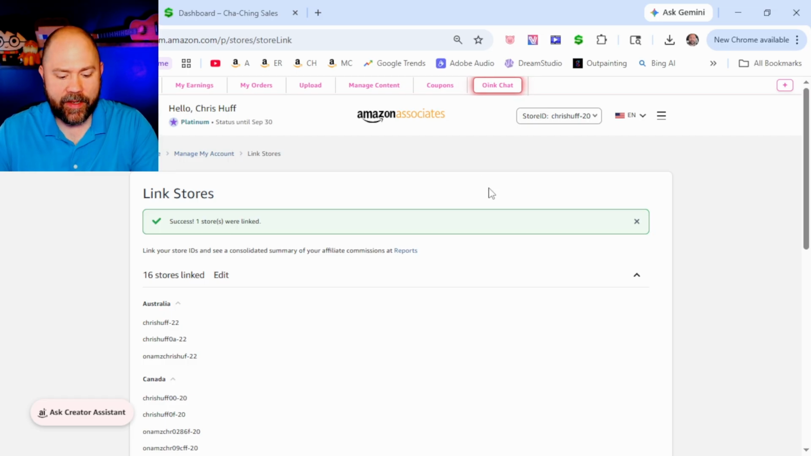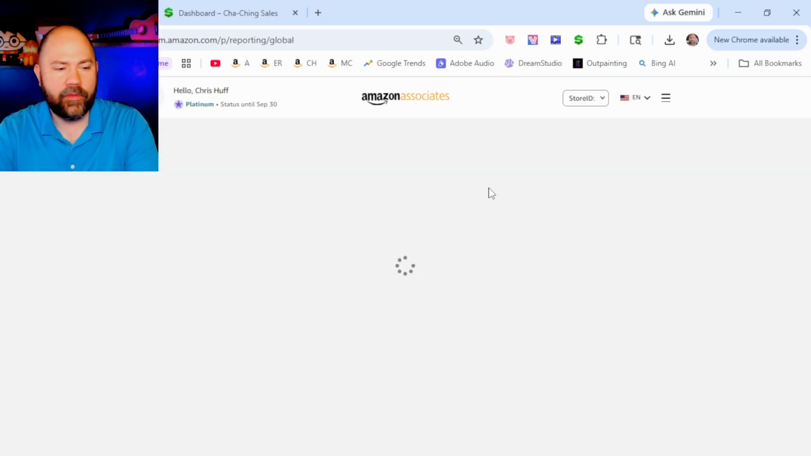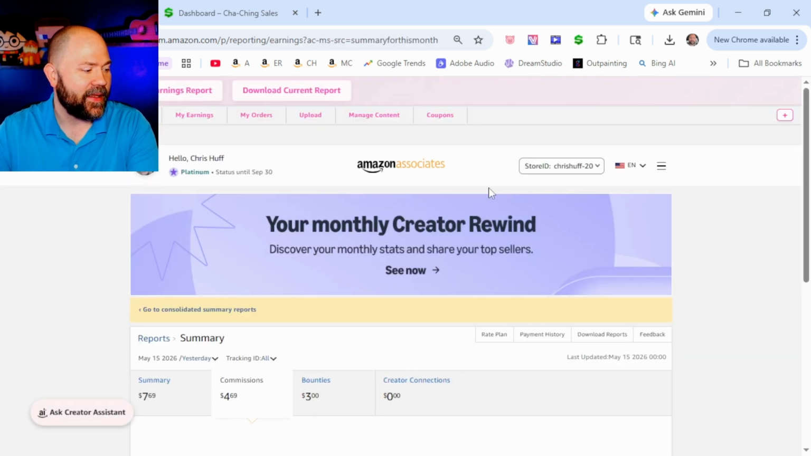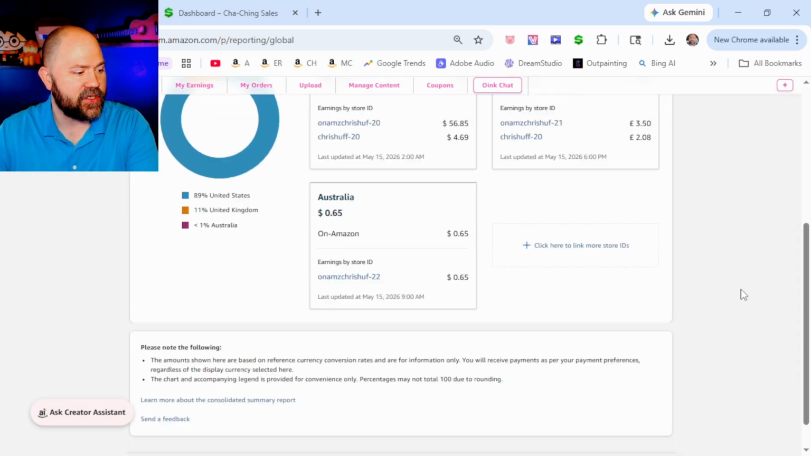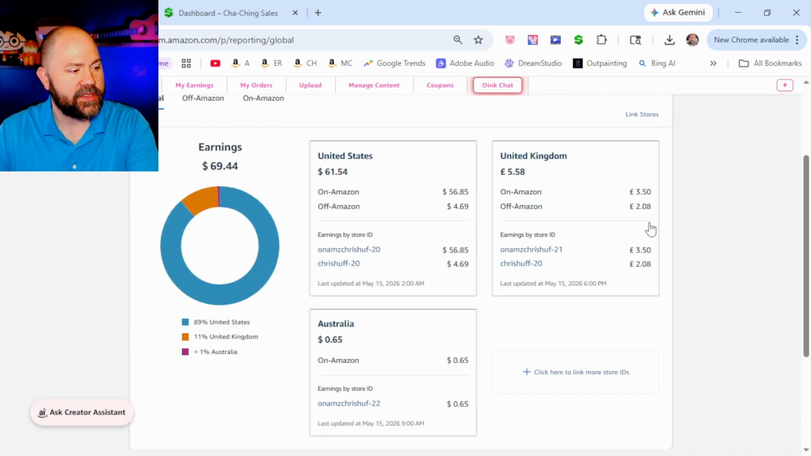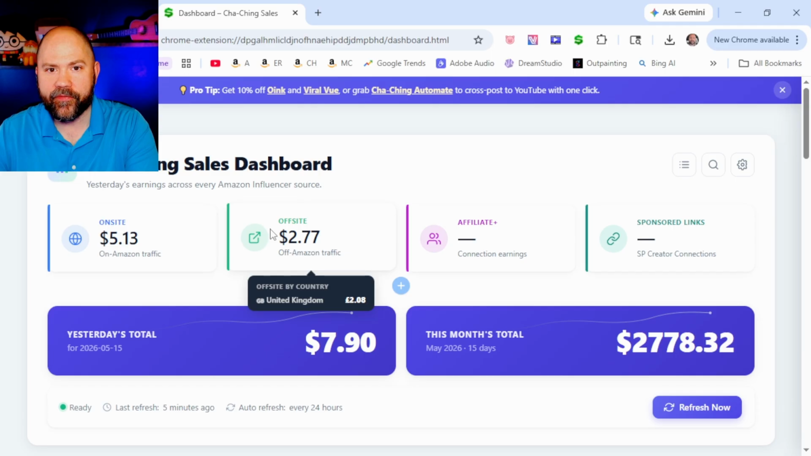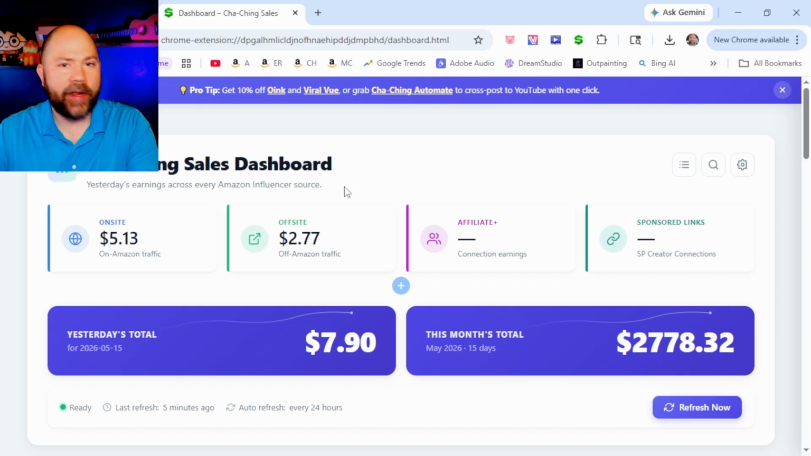So if I go back to that page right now, you'll see, well, actually, it won't show anything on it unless you actually made money via that store. So it's not going to show Singapore on this page right now, but once I start making money on Singapore, it'll also show that here. And then on Cha-Ching Sales, it'll also show it here as well, because that's where it's pulling from, the global earnings page.